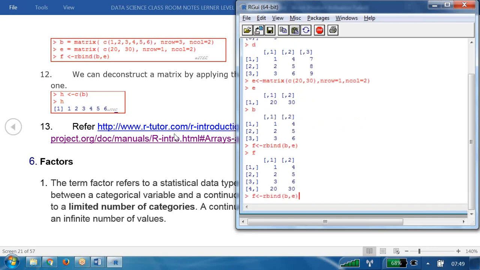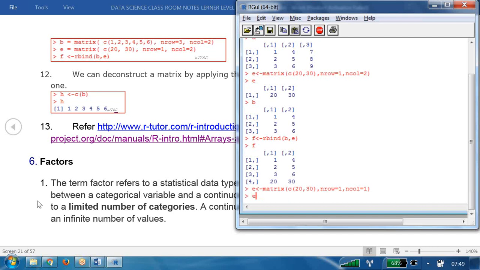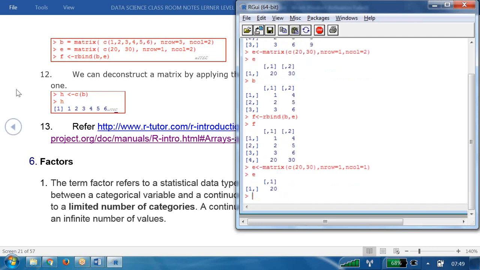For example, I am writing here whatever we have in E, the number of columns, let us say I am fixing here as 1. Number of rows is equal to 1. Number of columns also 1. Then type the E. Then we are getting it like this. Only 20 is taken, 30 is not taken. Let it be. Now can I combine both the things?